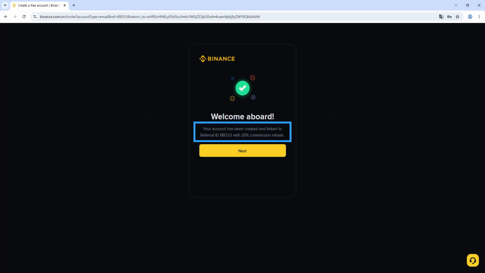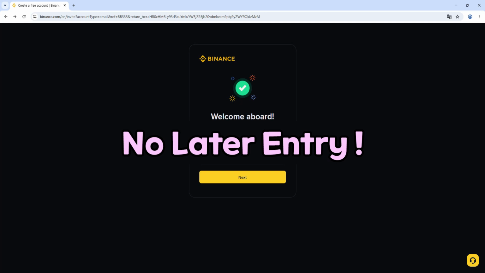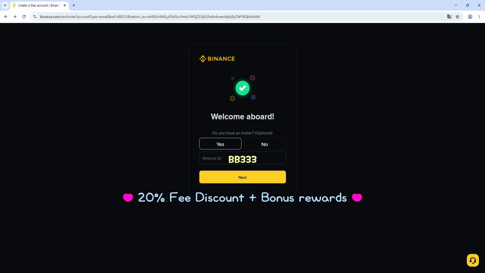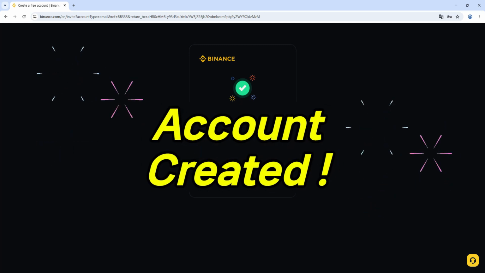Once you have completed all the required information, a benefit confirmation screen will appear. If you did not access Binance through the referral link, you will be taken to the inviter code page. The inviter code cannot be added after your account has been created, so be sure to enter it at this step. Click the Yes button on the screen. When the referral ID field appears, enter BB333. You will then receive a lifetime 20% Binance trading fee discount, along with various new user bonus rewards. Once you've completed these steps, your Binance account registration is complete.